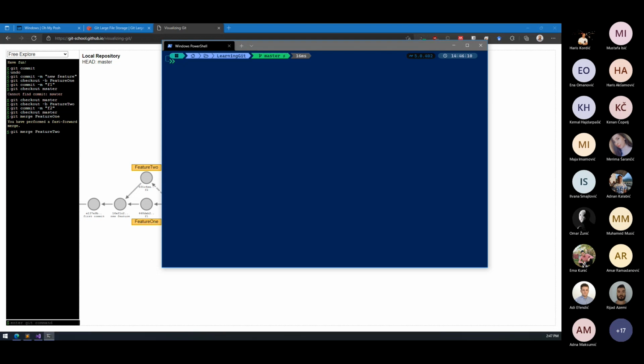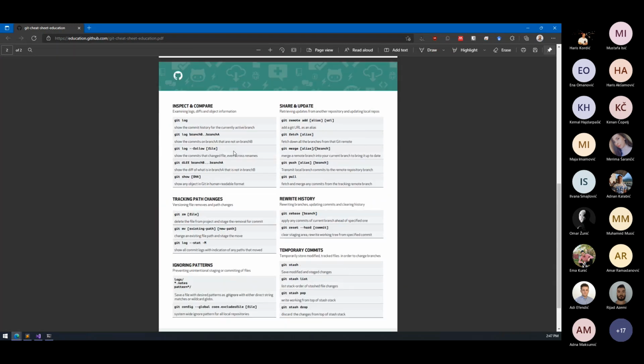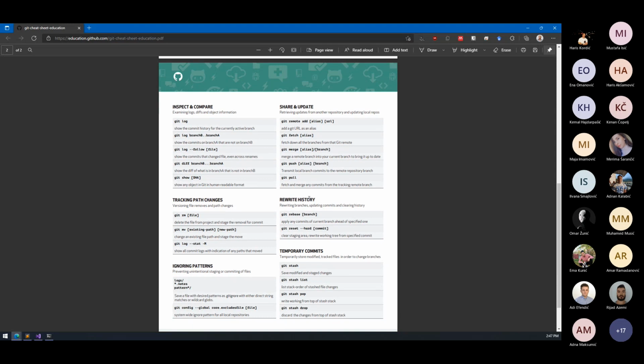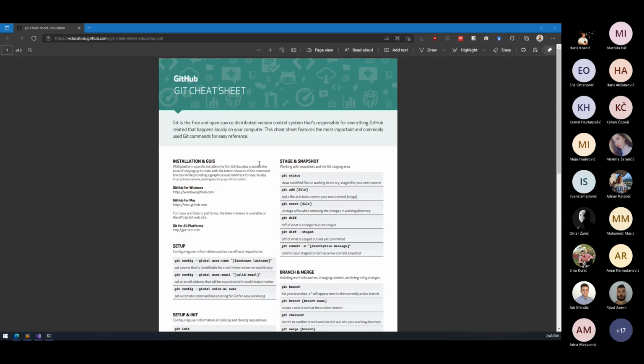There are also Git cheat sheets on the internet, and there are tons of them. This is an educational GitHub one. You have a cheat sheet where, if you forget some of the stuff, you have it here. Let me paste the link to the page I'm looking at right now. If you don't like it, feel free to find another one. There are many variations of them, and I think it's a good learning tool.